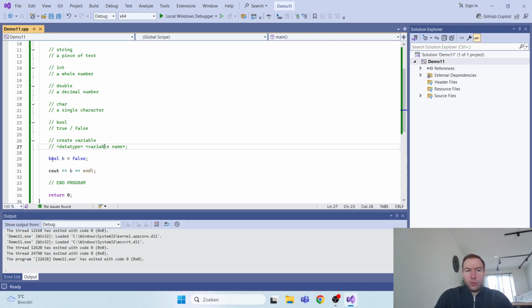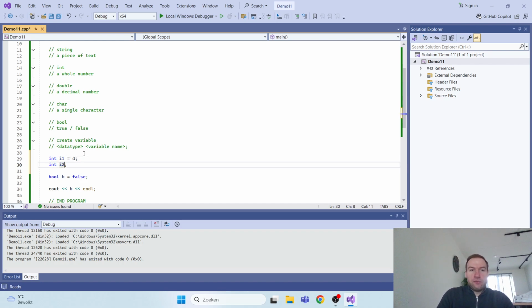So we use booleans often in combination with comparison operators, and to demonstrate this, I will create two other variables of type integer. So variable i1 and variable i2, both of type int. And I will assign the values 4 and 5 to them. And what we can do now is compare those variables. And we do that in the following way.